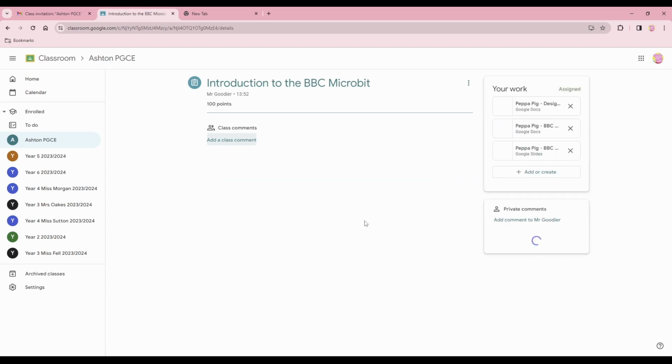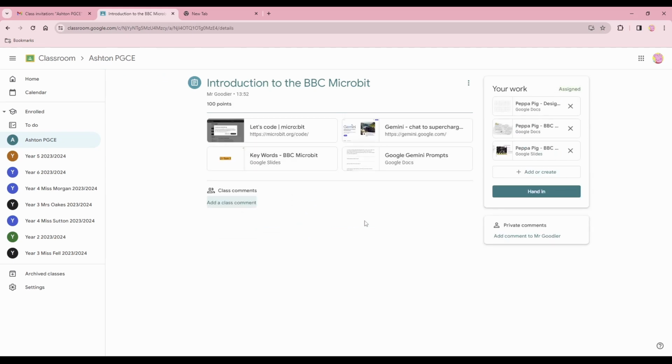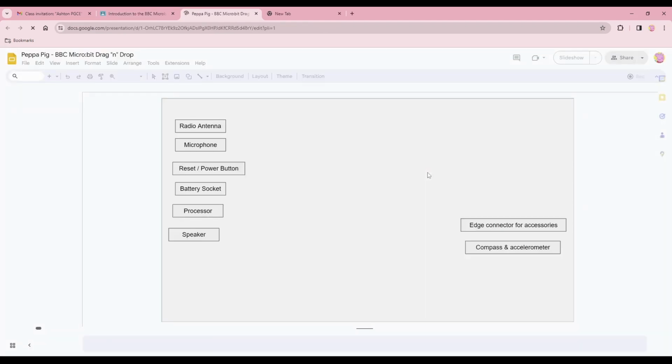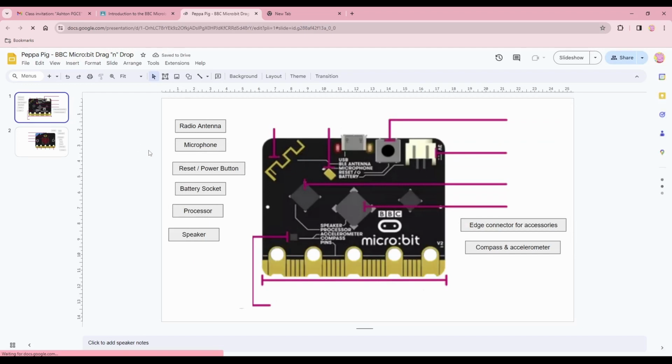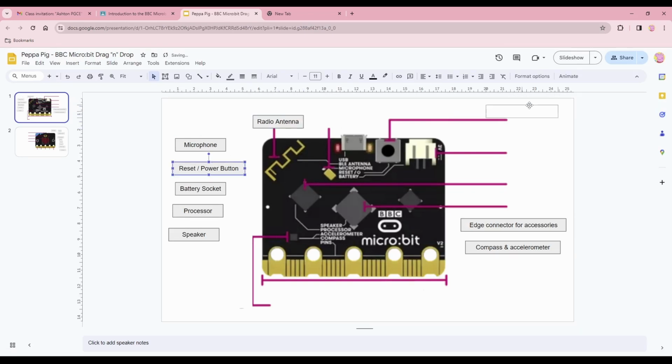So we can open it up now, and then straight away what you will see is this. You'll see in this corner all the worksheets we want children to do. So we can open up these worksheets, and these will open up exactly as they did in PowerPoint, no different, apart from the fact they're now on Google Cloud. So we can complete that: drag and drop power button over to there, battery sockets over to there, and so on. So that's the worksheets we want children to do.